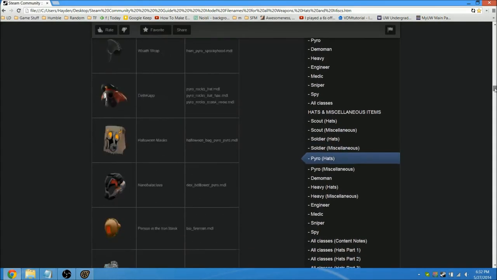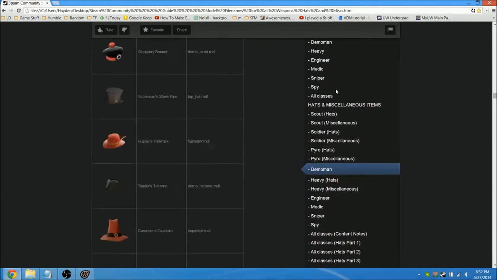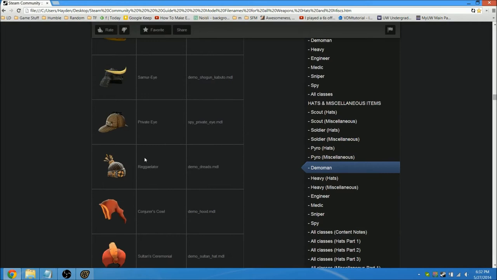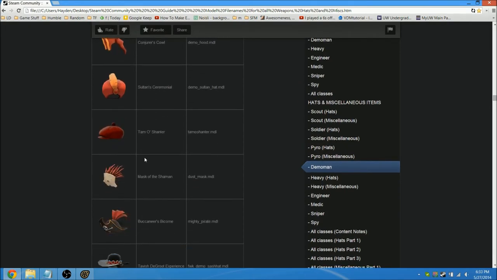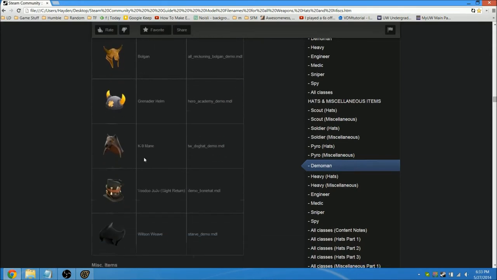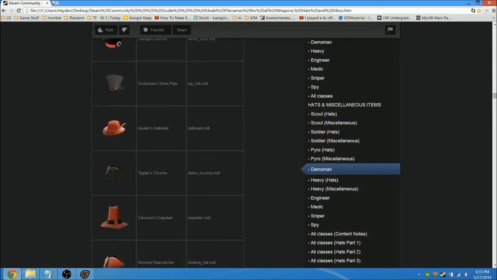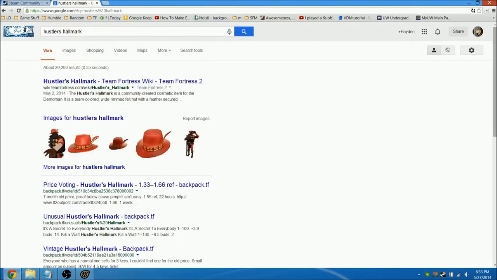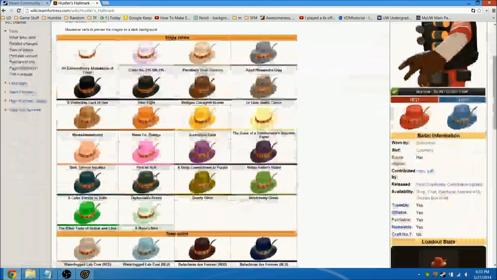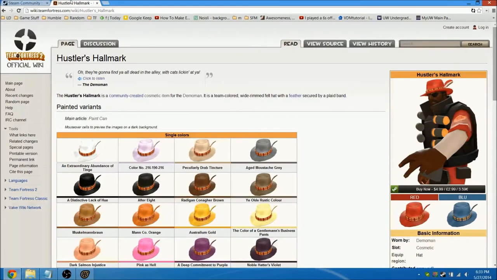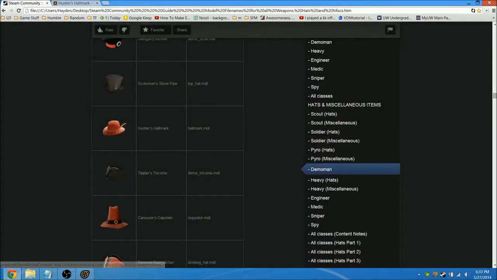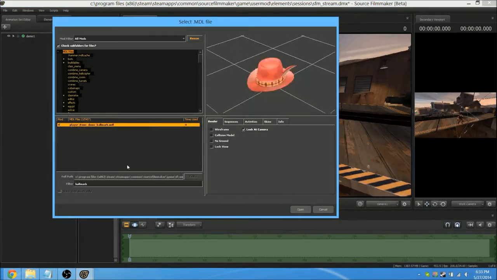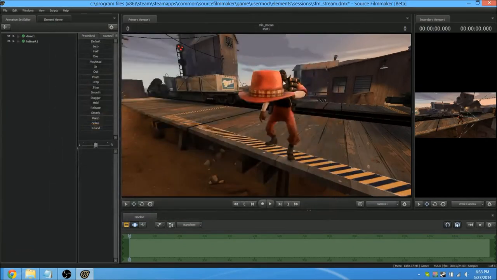So anyway, we can go down to the demo man one, or it's right here. You can find a nice paintable hat, because we're going to want to cover that too. I actually forgot which of these hats are paintable. I'm really bad. How about the Hustler's Hallmark? We can Google that. Is that paintable? Yes, it is. So we're going to be using that as our demo man hat. That's going to be hallmark.model, so let us load that. Go into new model, type in hallmark, and there it is. Open, load it right in front of our camera.